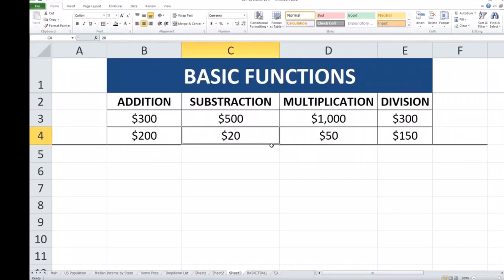Today we are going to cover the basic functions in Excel, such as addition, subtraction, multiplication, and division. As we've done in previous videos, we are going to provide examples on how to use those functions so that you can become a master at them. So without any further ado, in this example we have addition, subtraction, multiplication, and division. So we're gonna start with addition.